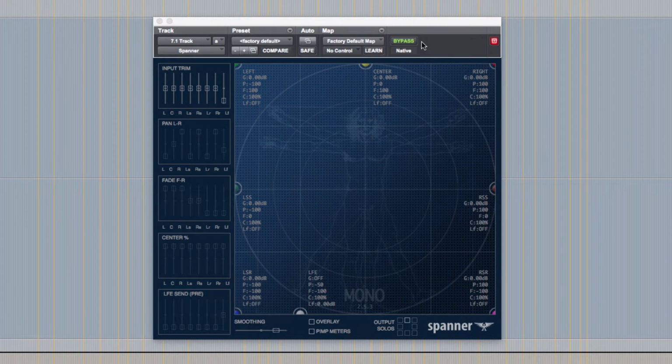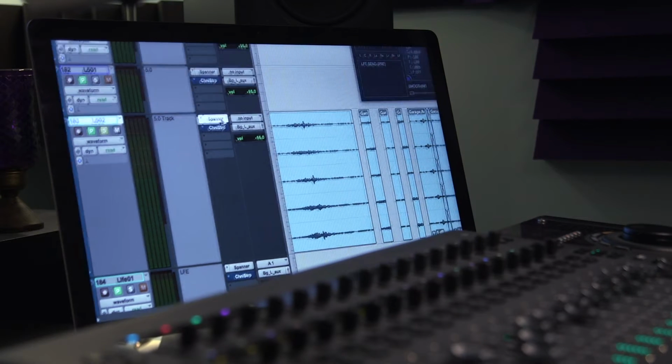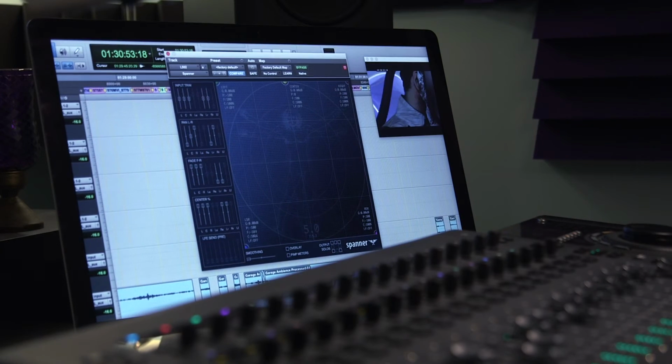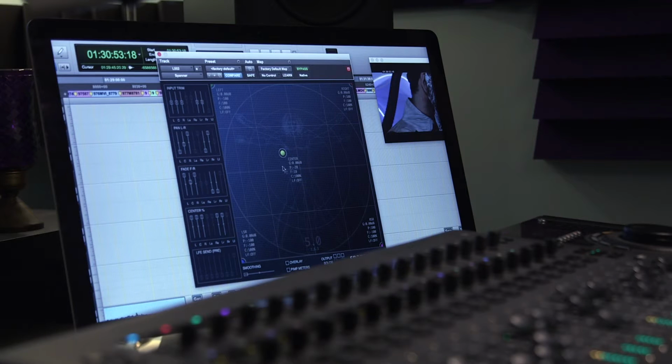We'll be looking at a few simple common scenarios for using Spanner, but let's first briefly go over the user interface using a 5.0 background track. You'll notice the main panner window is populated with individual pucks, representing each channel in a 5.0 environment. To rearrange any of the channels in the surround field, just click on or near a puck and drag about. To reset, Option-click on or near a puck.